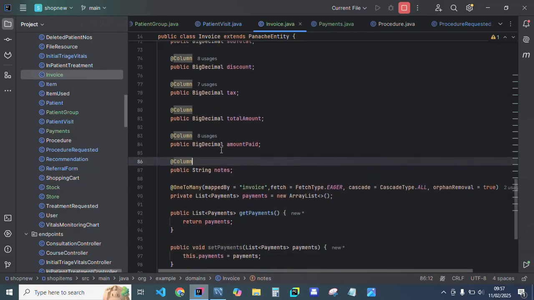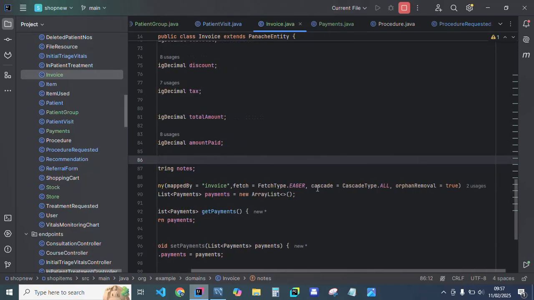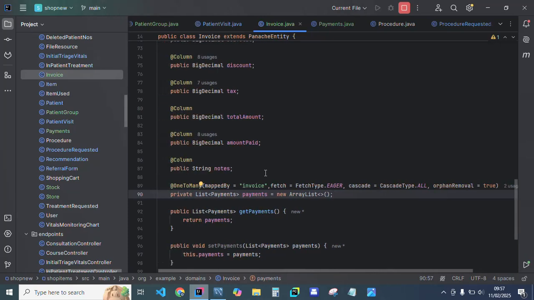So whenever you want to delete a patient that has so many orphans attached to him, you need to activate the cascade type all and then orphan removal, make it true.